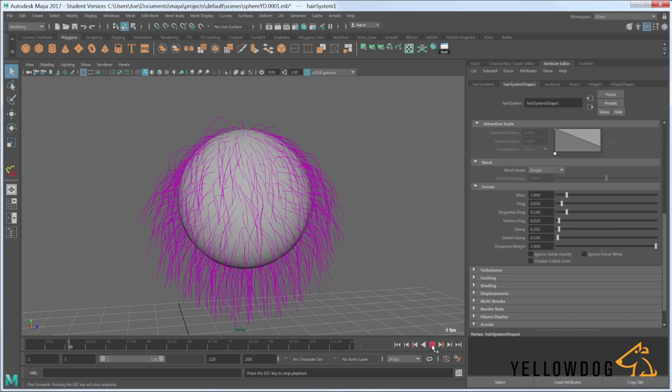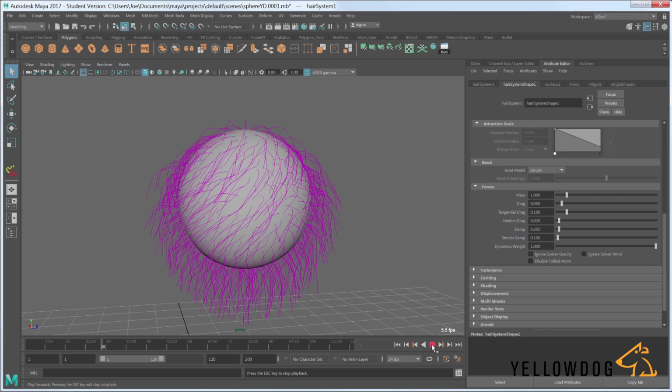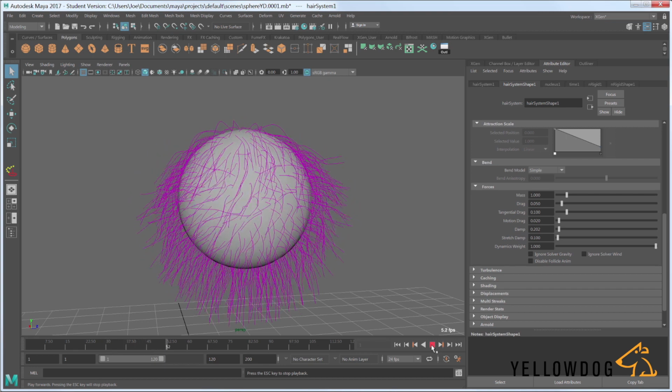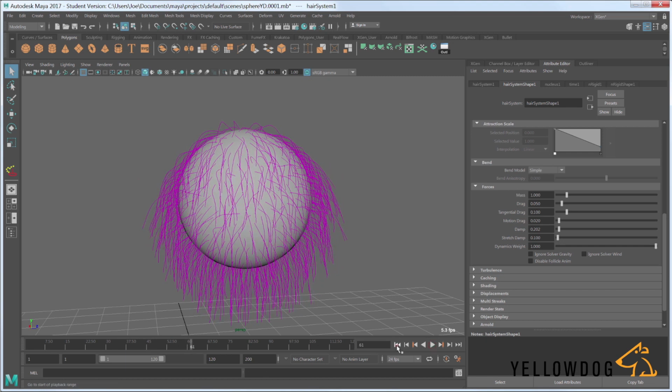And I've just hit play to see where we're at. And this is looking pretty good. Yep, there's not as much motion, but that's sort of what I was looking for. So I'll just leave these settings as they are for now. This is going to work.